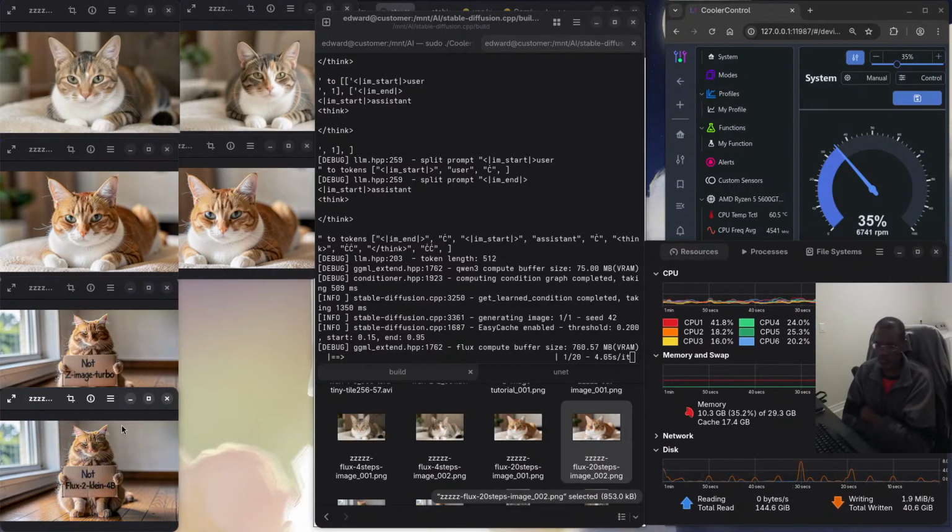Obviously, the more you run this, especially with the cache, the faster it will be. So the next time I run it, it will be much faster. But I'm running different prompts, and the settings are actually the same. So it's 20 steps, so this one should be a little bit faster. I didn't check how long that one took. Sorry.